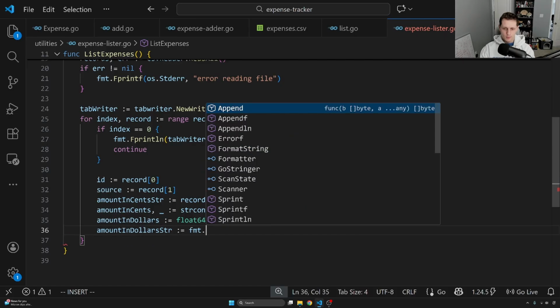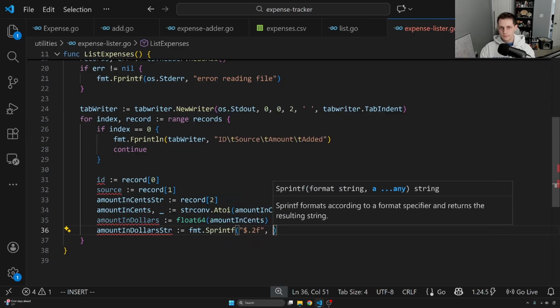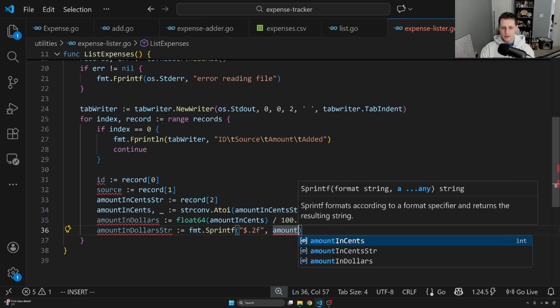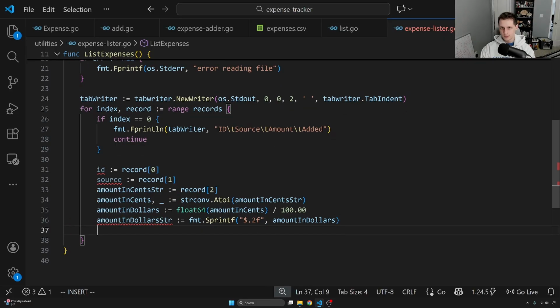to the fmt.Sprintf, and I'll do $%.2f. And since we're using a formatted string, we can just give the amount in dollars. And then now we finally have our converted amount. We have one more thing that we need to get from the record, and that's the timestamp. That's going to be simple. We'll say createdAtStr will be equal to record at position 3, or technically the 4th spot.